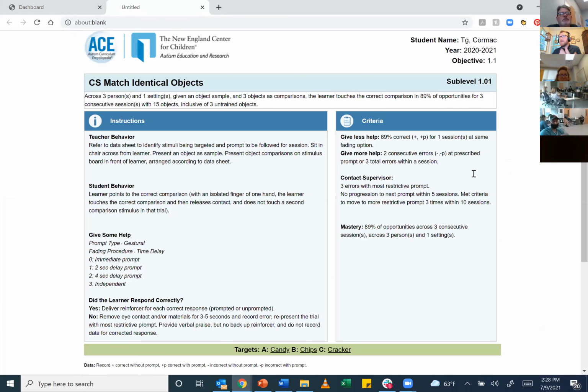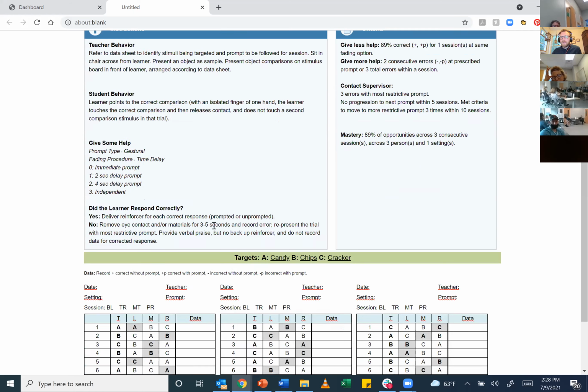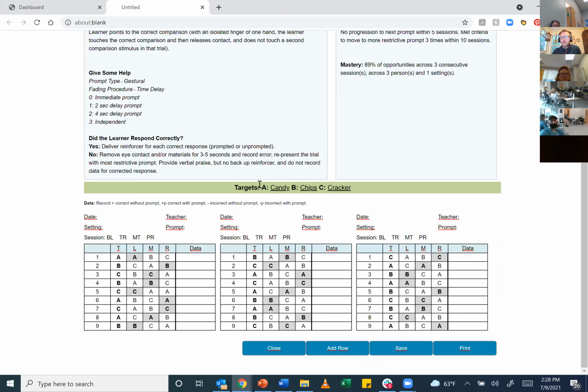When I hit submit, you'll see, again, like the print selection, the student's name, the IEP year, and the objective number that I've assigned to this lesson will be at the top of the data sheet. The name of the lesson, the instructions, the criteria, the targets. This is 1.01 for match identical objects. The targets are candy, chips, cracker. Your data blocks below. And then you have 4 buttons at the bottom of the screen.